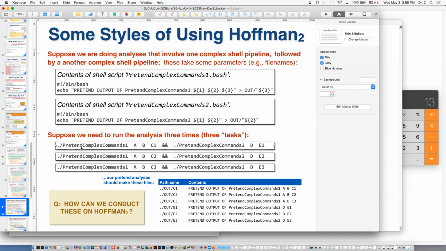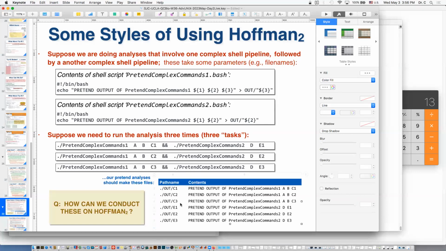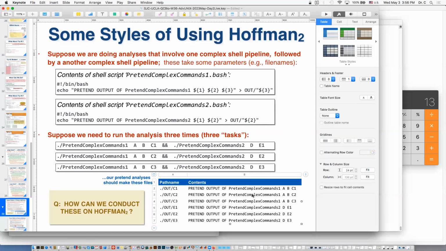And so we want to run basically the two pipelines one after another like this 3 times with 3 different sets of parameters. So we want the first pipeline to run ABC1, ABC2, ABC3, and we want the second pipeline to run DE1, DE2, and DE3. Okay. And so given our little pretend guys here, we're going to get 6 output files in this case with these little pretend contents like this. This is exactly what we expect to run.